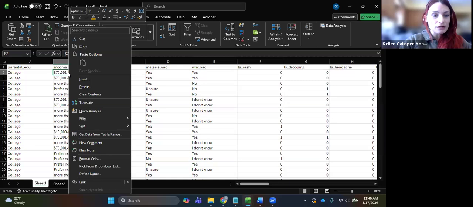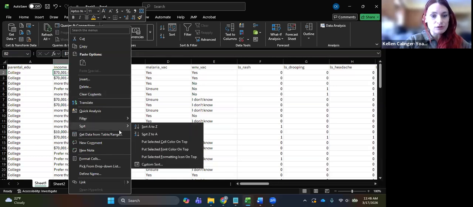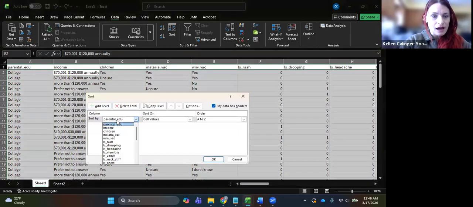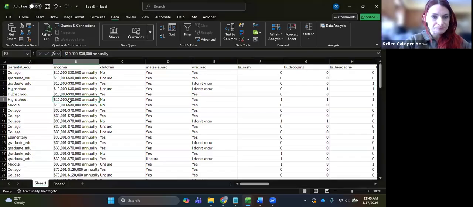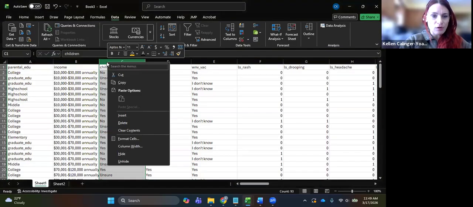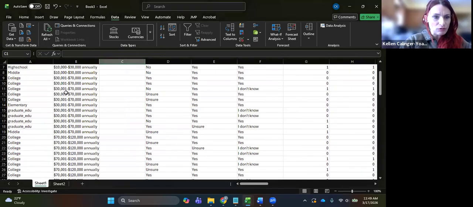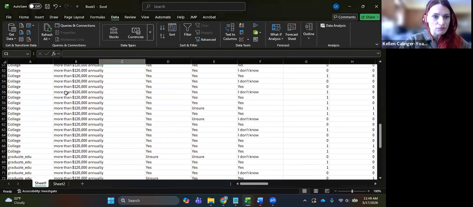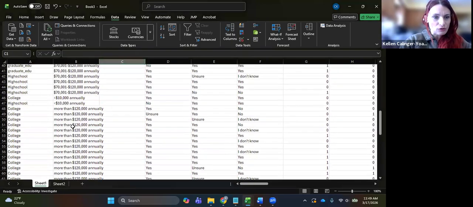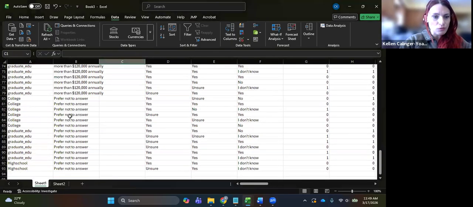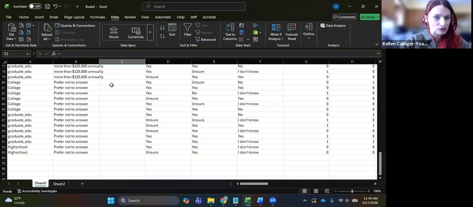So once again, let's go ahead and sort our data based on that column so that we can remember what our answer options were. And we're going to go ahead and do custom sort again. I'm going to tell it I want to sort by income, and then we're going to give it that option. Okay, so we've got several different options here, and I'm going to go ahead and make a new column so I can think about how I want to process income. We've got 10 to 30,000 annual, 30 to 70, so on and so forth, all the way up to more than 120, and quite a few prefer not to answers.